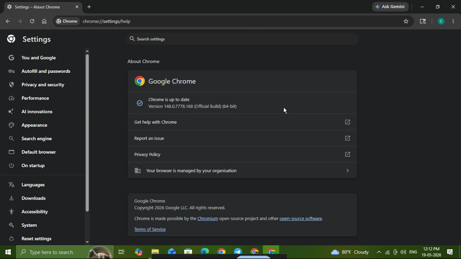And that's it. You've now learned how to check your Chrome version and update Google Chrome in just a few simple steps. It's a good habit to do this regularly, especially if you use Chrome every day for work, school, or browsing online. Keeping your browser current helps protect you and make sure you get the best experience possible.